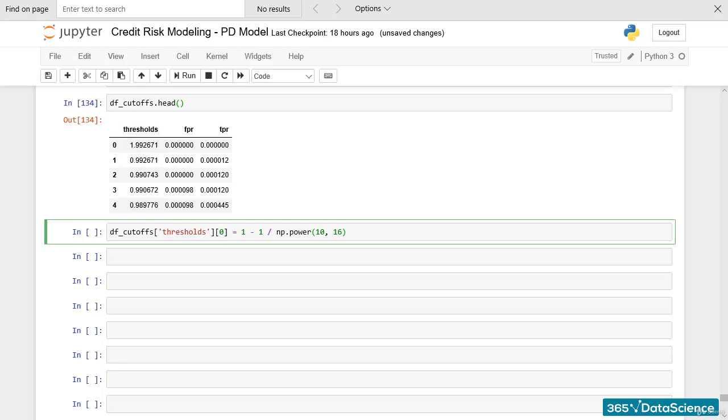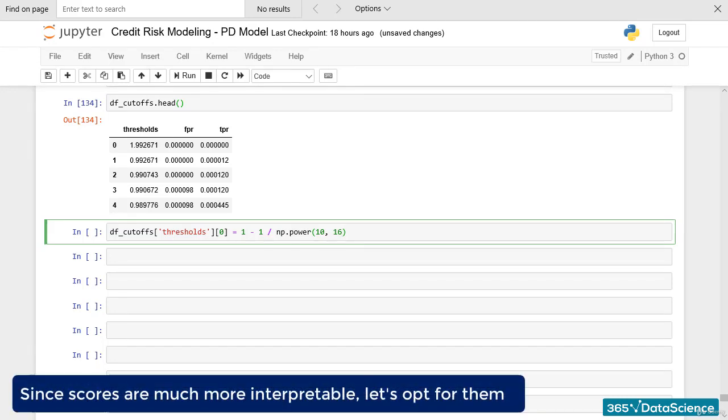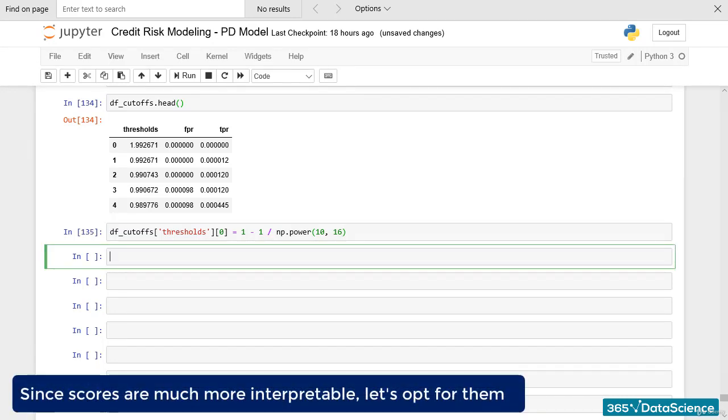Okay. One common way to set cutoffs is based on the estimated probabilities to be good. Another one is through credit scores, as there is a one-to-one correspondence between the two. Since scores are much more interpretable, let's opt for them.